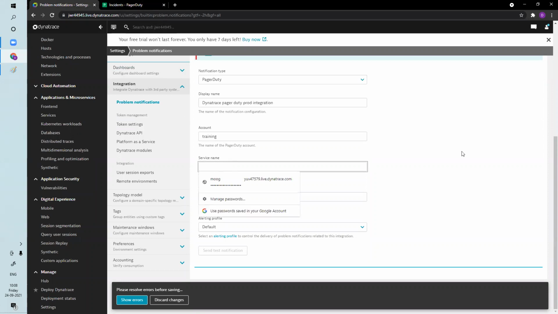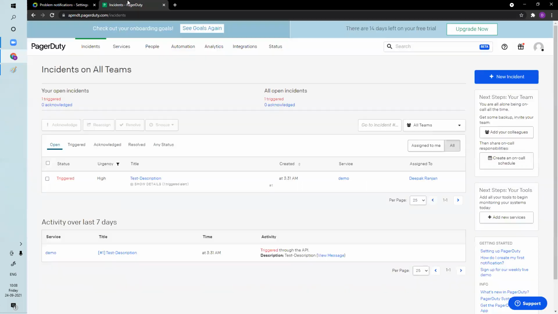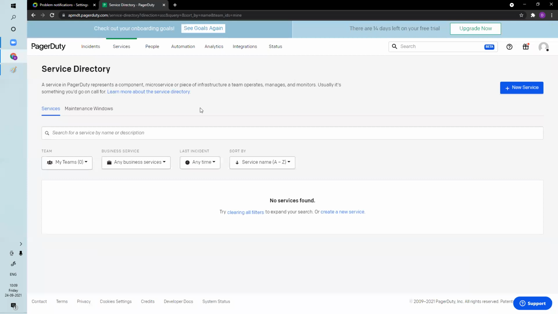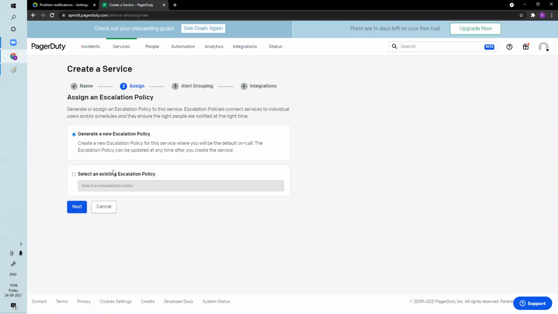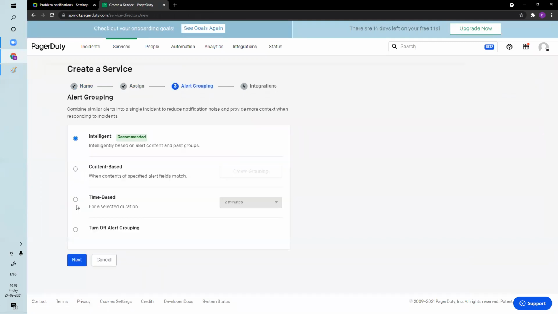Now I need to create a service name and service key. The service name I need to create from the service directory. So I will go here and create a new service. The service name I will give as Dynatrace. The description is not important. Next. I don't have any escalation policy, so I will take the default policy. Next, intelligent, next.